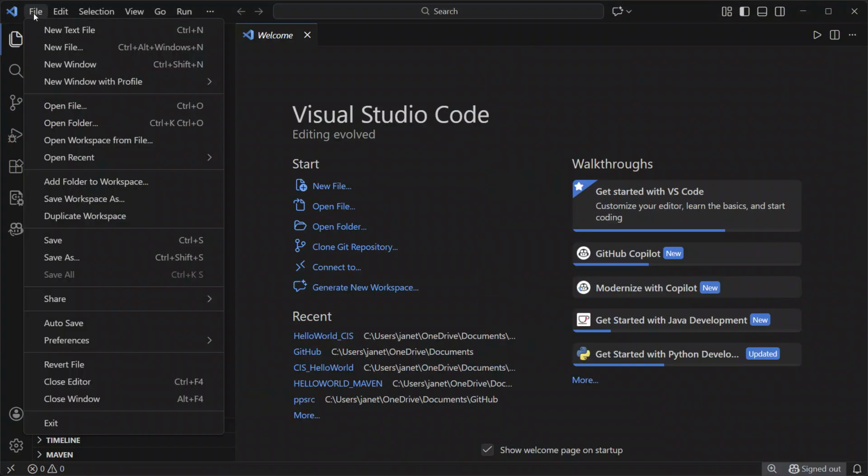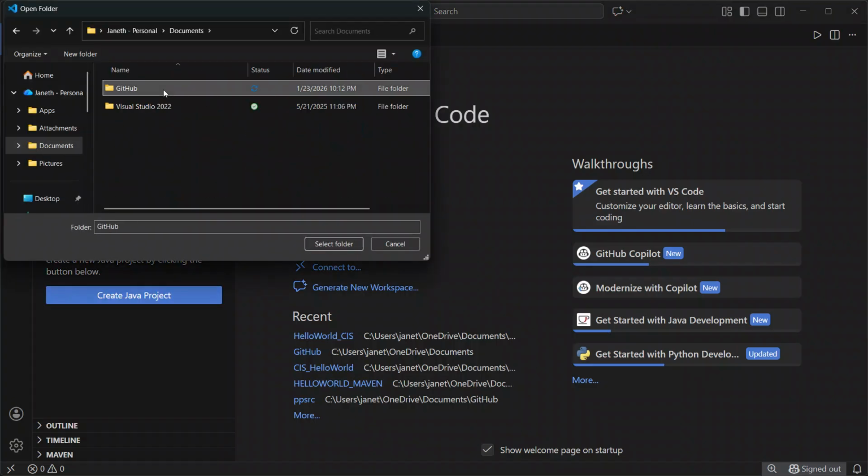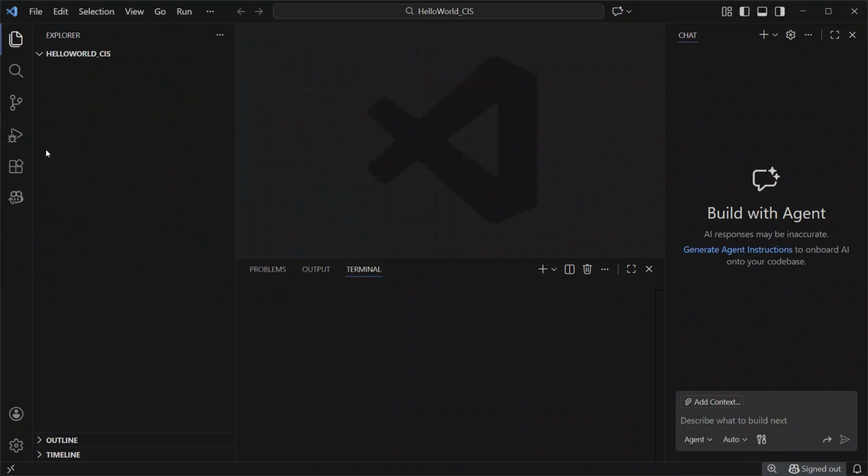So I'm going to the file, then open folder, and go to the documents where the GitHub is. This is connected to my GitHub Desktop. So I'll open the GitHub, and here is my file, and then open folder.